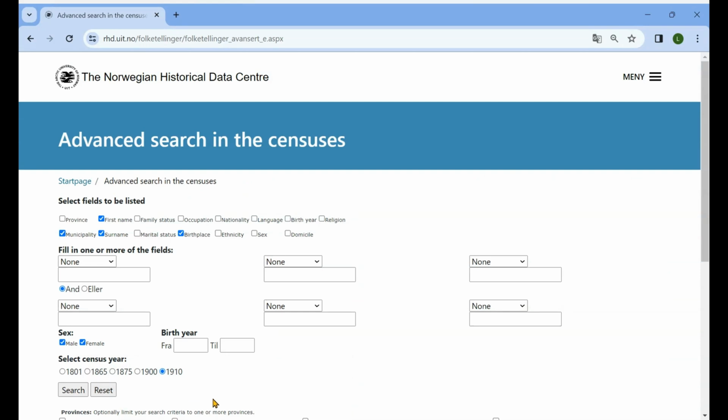Here we have 5 censuses to choose from. The 1801 census has been added. We may select the post we wish to be shown when we get matches. We can select between 10 possible search fields, the most important being the person's names.